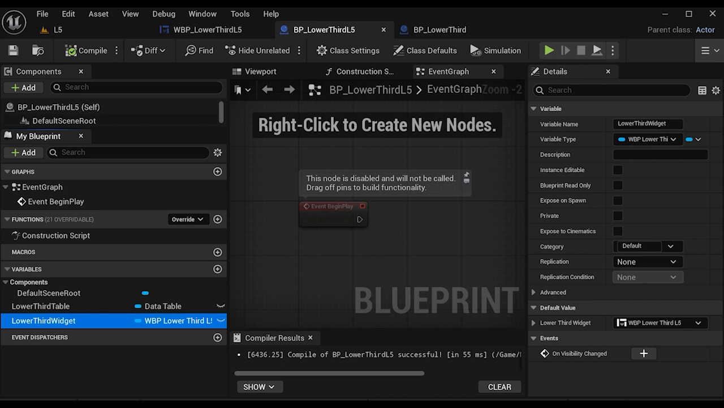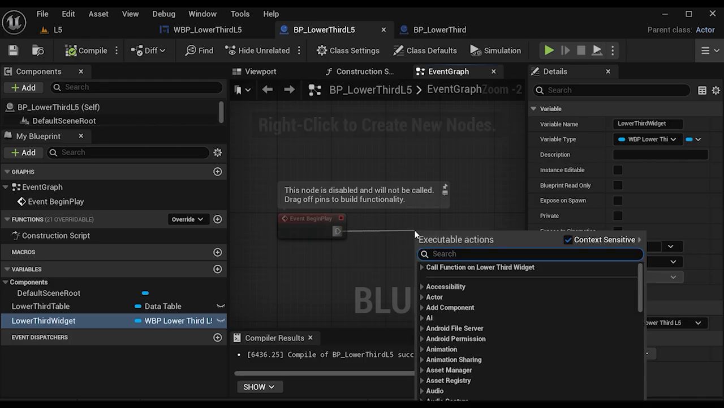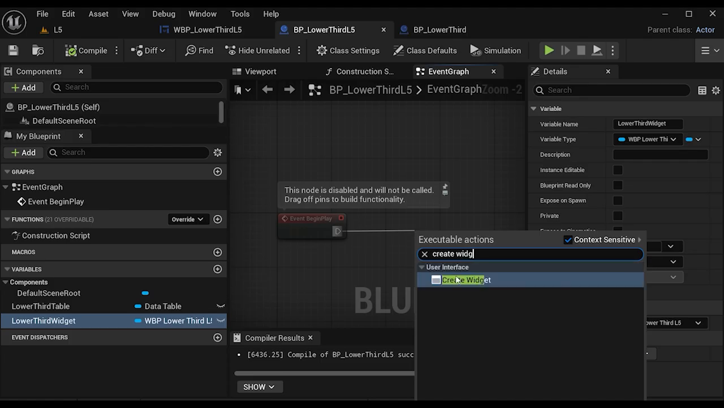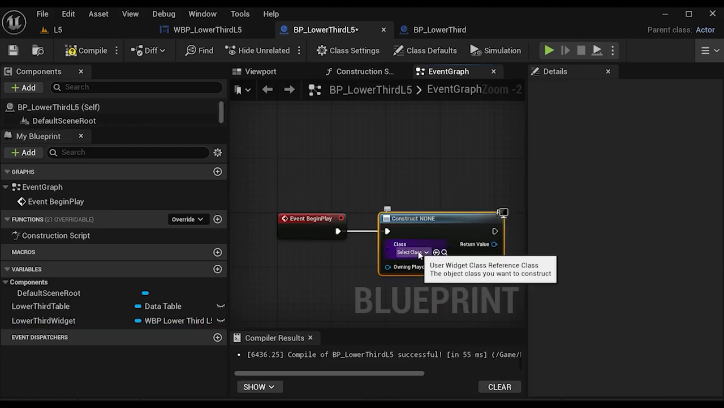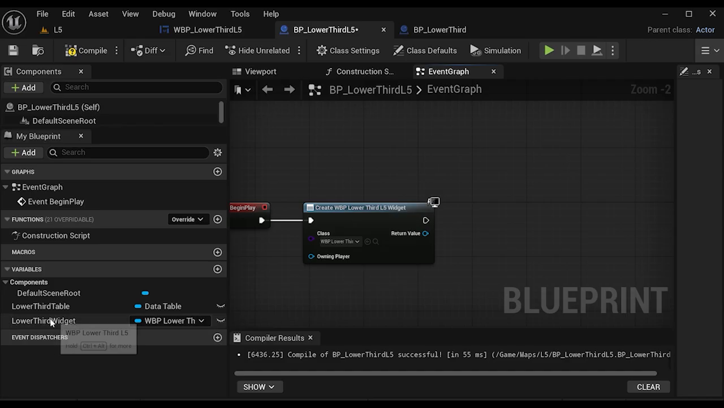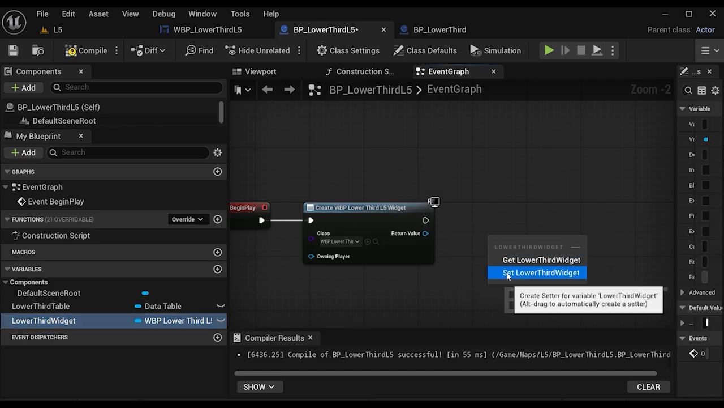Now we're ready to jump in to our event graph right over here. Let's drag off the event begin play and search for create widget. And that's what we want. For the class, select your WBP lower third widget. And next, I'm just going to come over here to our lower third widget, drop this in, and select set lower third widget.